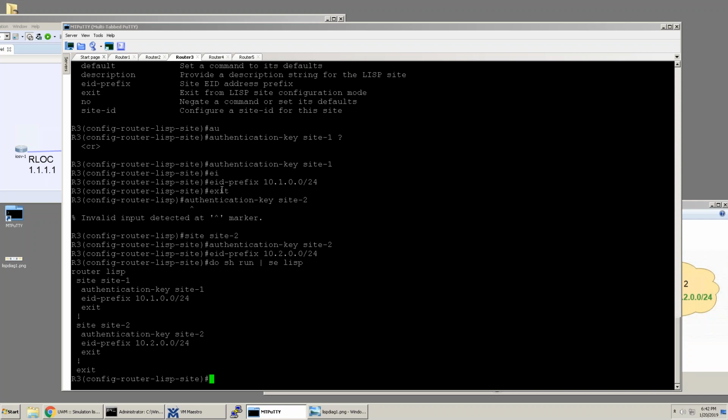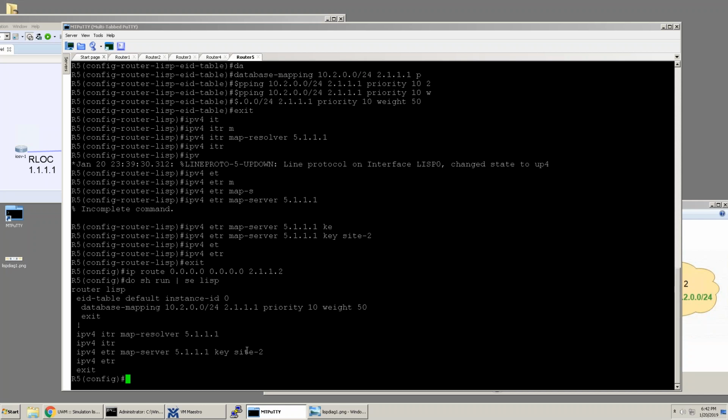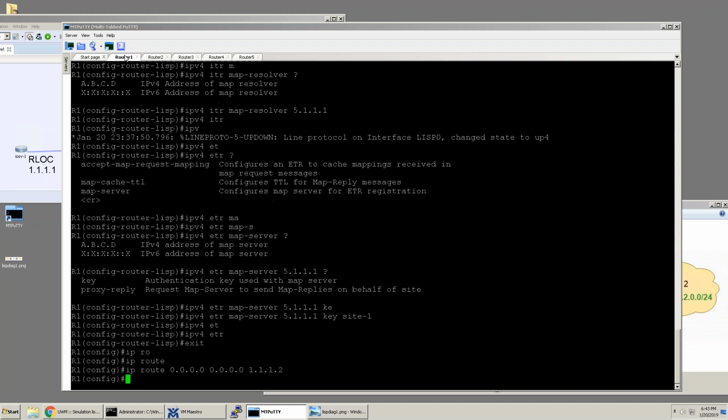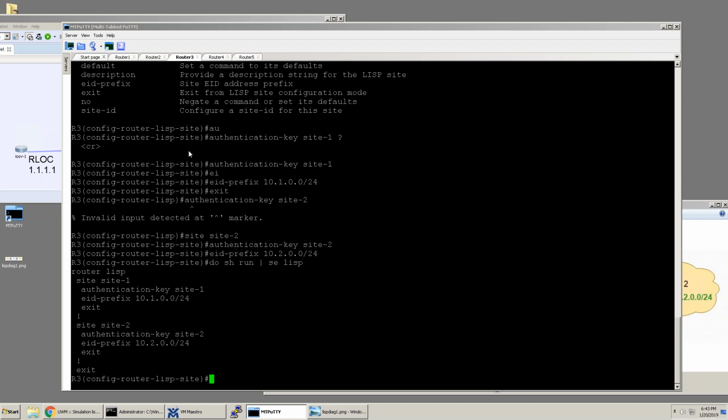So in the map resolver, what I am doing, simply router LISP site 1. This is the prefix. This is the key. It will authenticate with the control plane with these keys. These keys should match. So here is site 2. That's correct. Site 2 correct. And here also you should have site 1. That is also correct. So we are almost done with the configuration.